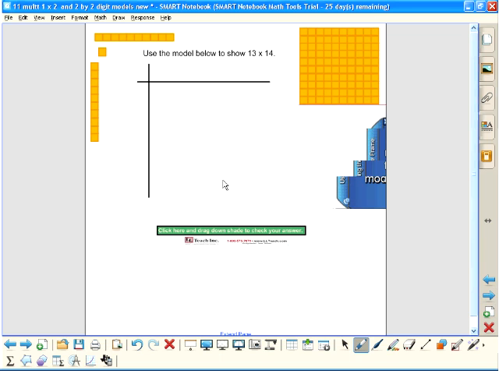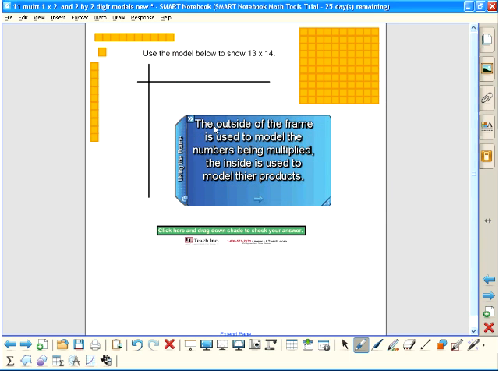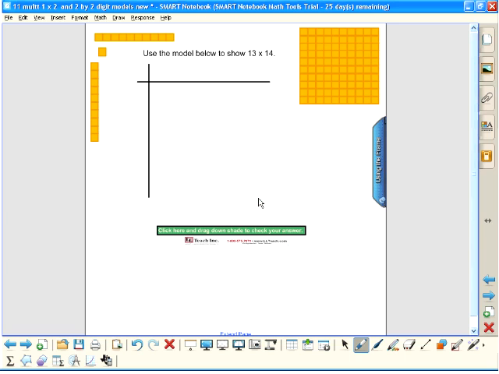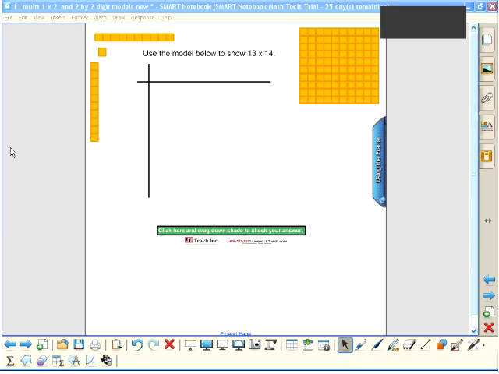Now let's try double times double, using the frame. The outside of the frame is used to model the numbers being multiplied. The inside is used to model their products. So I do want to try this. Whoops, I screwed that one up too. And I want to try this out with you guys. See how well we do this time.